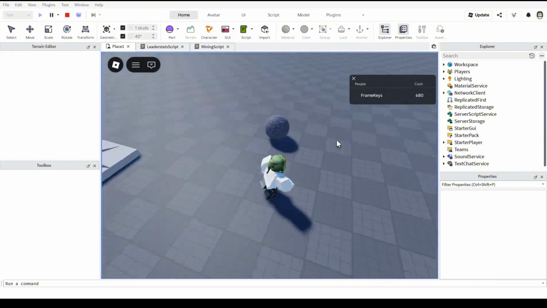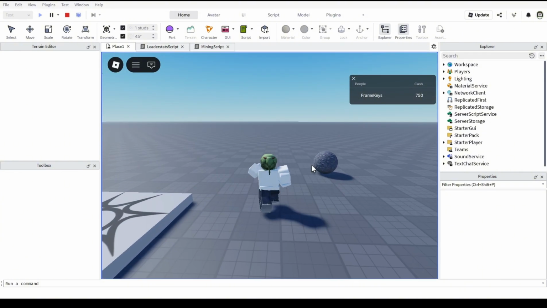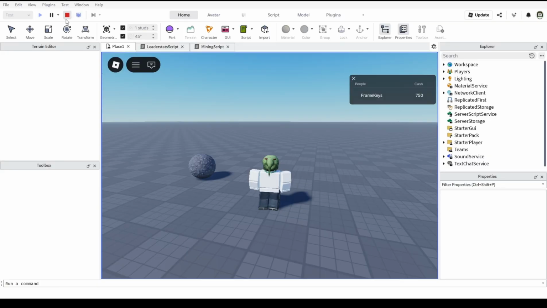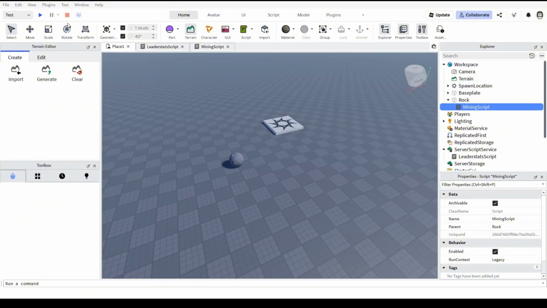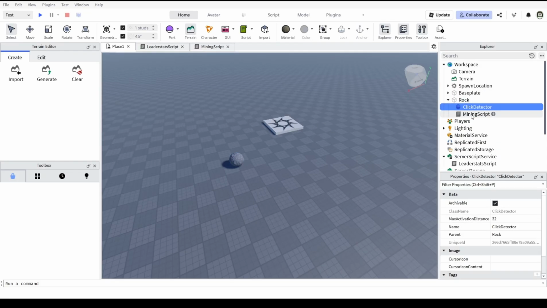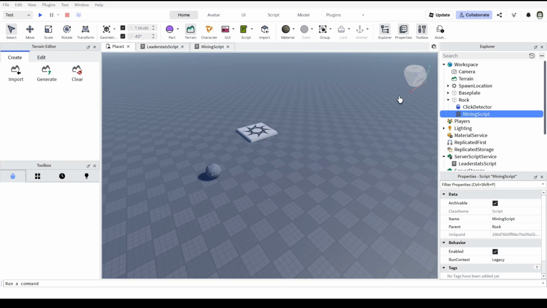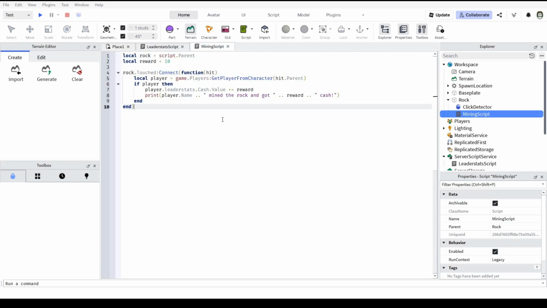I think it's better when they jump on it because they have the opportunity to make a little bit less, but still, they walk into the rock and the cash will increase by 10. But you can always give it a click detector inside of the rock. This is basically how the rocks become clickable, so the player can click the rock in order to get the cash.